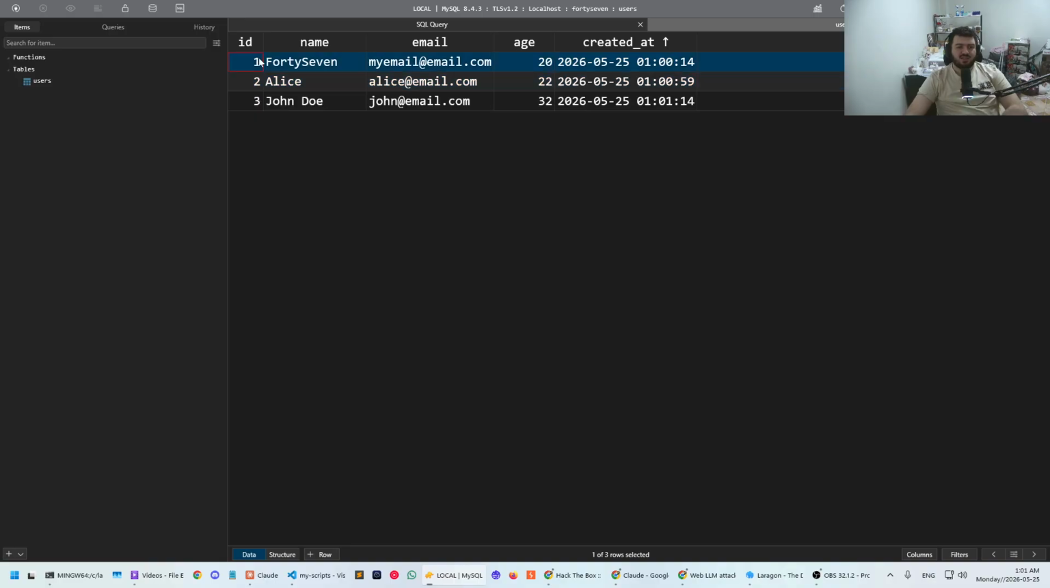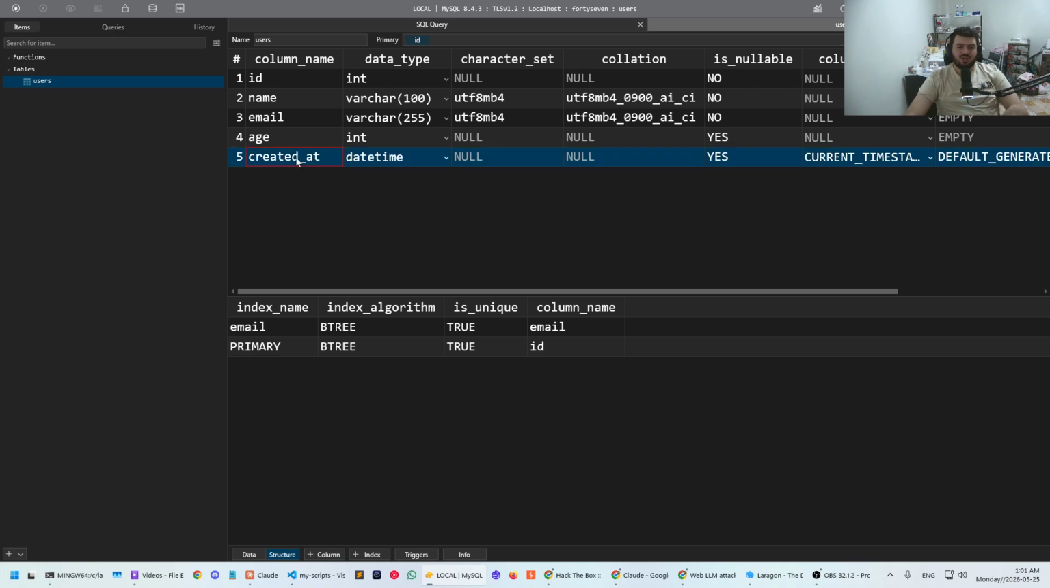Notice something, that the ID is auto incrementing starting from 1, not from 0, by the way. If you know any programming, you know most programming languages are 0 indexed. MySQL starts from 1, which makes sense. ID 0 does not really make that much sense. And then the created at, we did not explicitly set it here, but the created at has been defaulted to the current timestamp. If you click on the structure tab here, never mind about the indexes for now, but you can see that the created at is of data type datetime, and then the default is current timestamp.